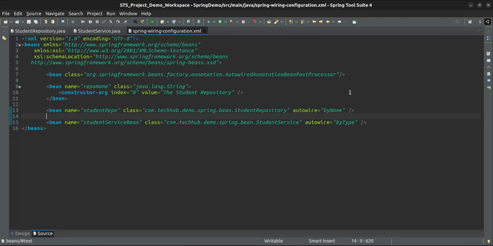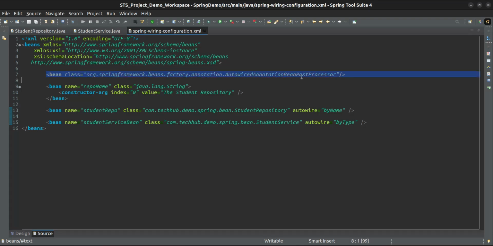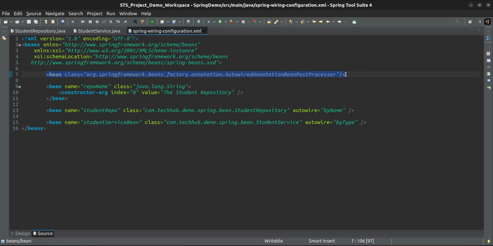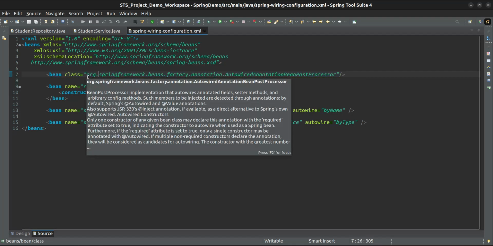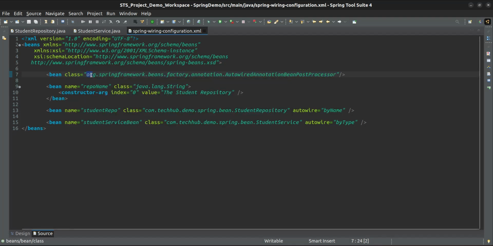In the XML configuration, what we need to do here is create one extra bean. This is an internal bean that is available under org.springframework.beans.factory.annotation.AutowiredAnnotationBeanPostProcessor. So this is the extra bean that we have to create here. Others are the same.